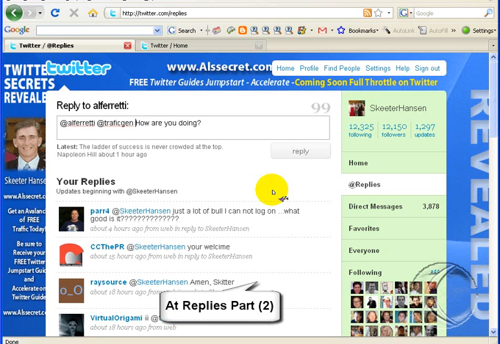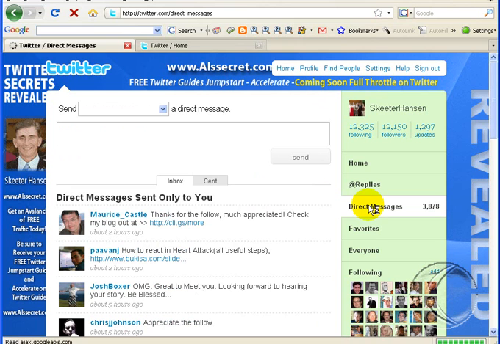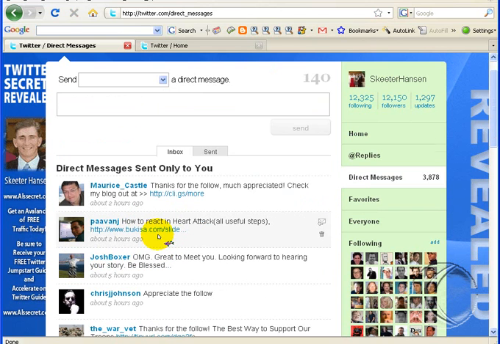Section. Let's move down to direct messages. So here's my inbox. These are all the messages that were sent to me within my inbox. And you also have a sent box. So there's a couple things, two ways to send a direct message on Twitter. The first way is by typing the letter D up here in the message box.